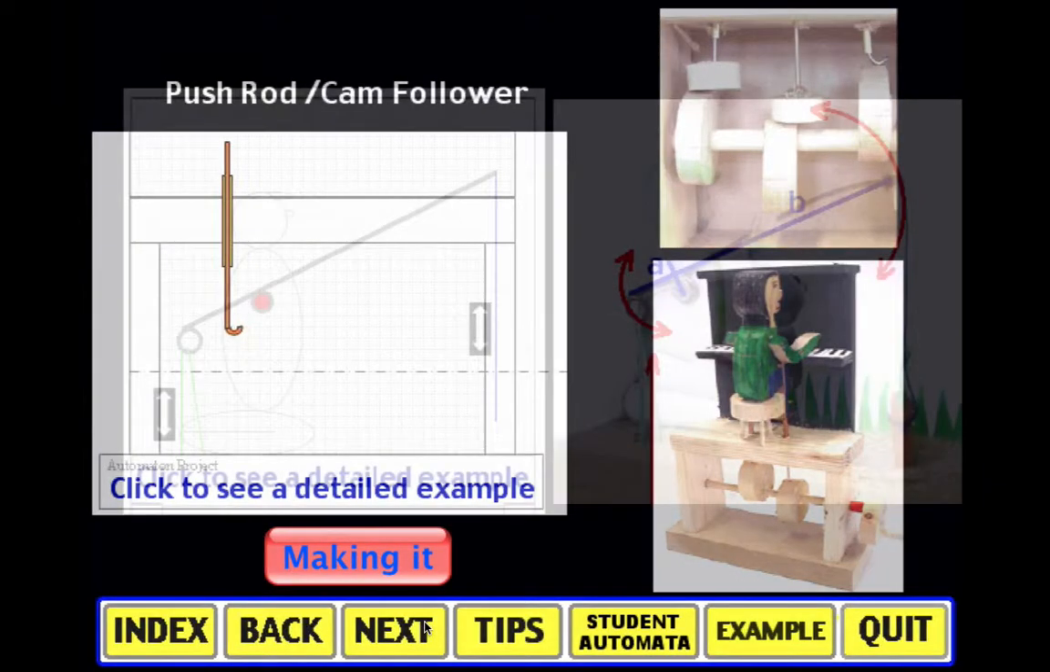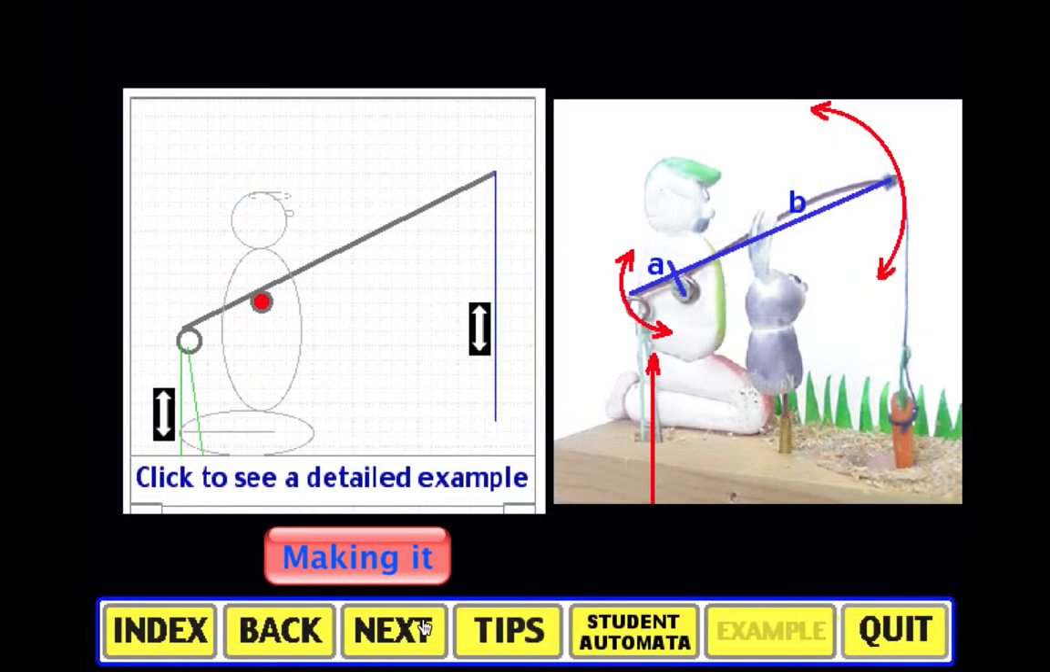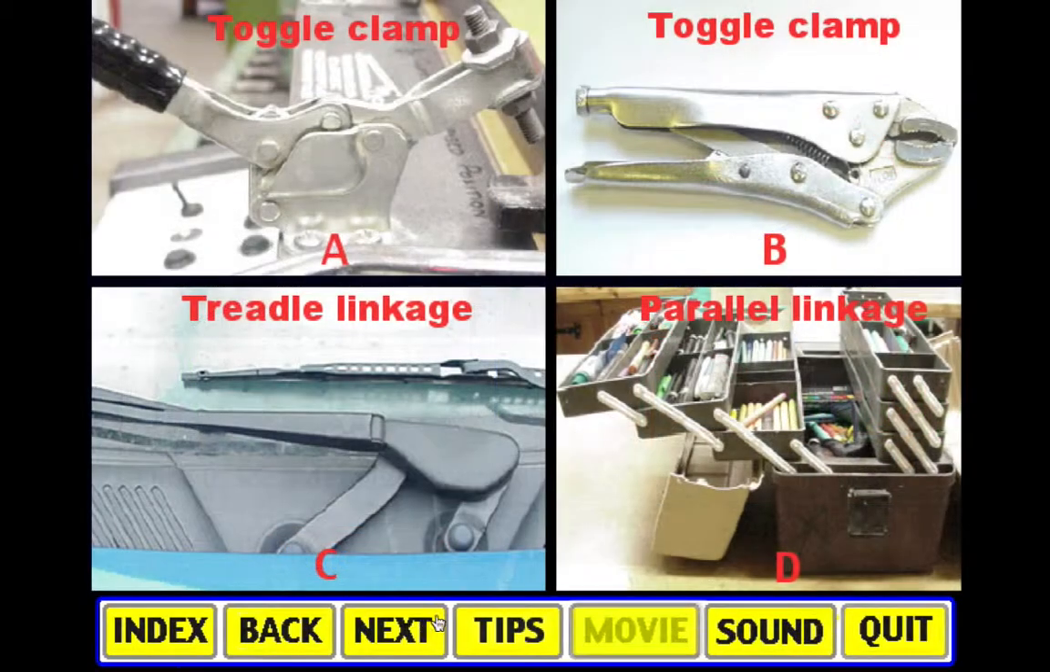A follower. This will show how linkage and levers work. This screen shows simple levers and linkages. Click on the image and you'll get a short movie.